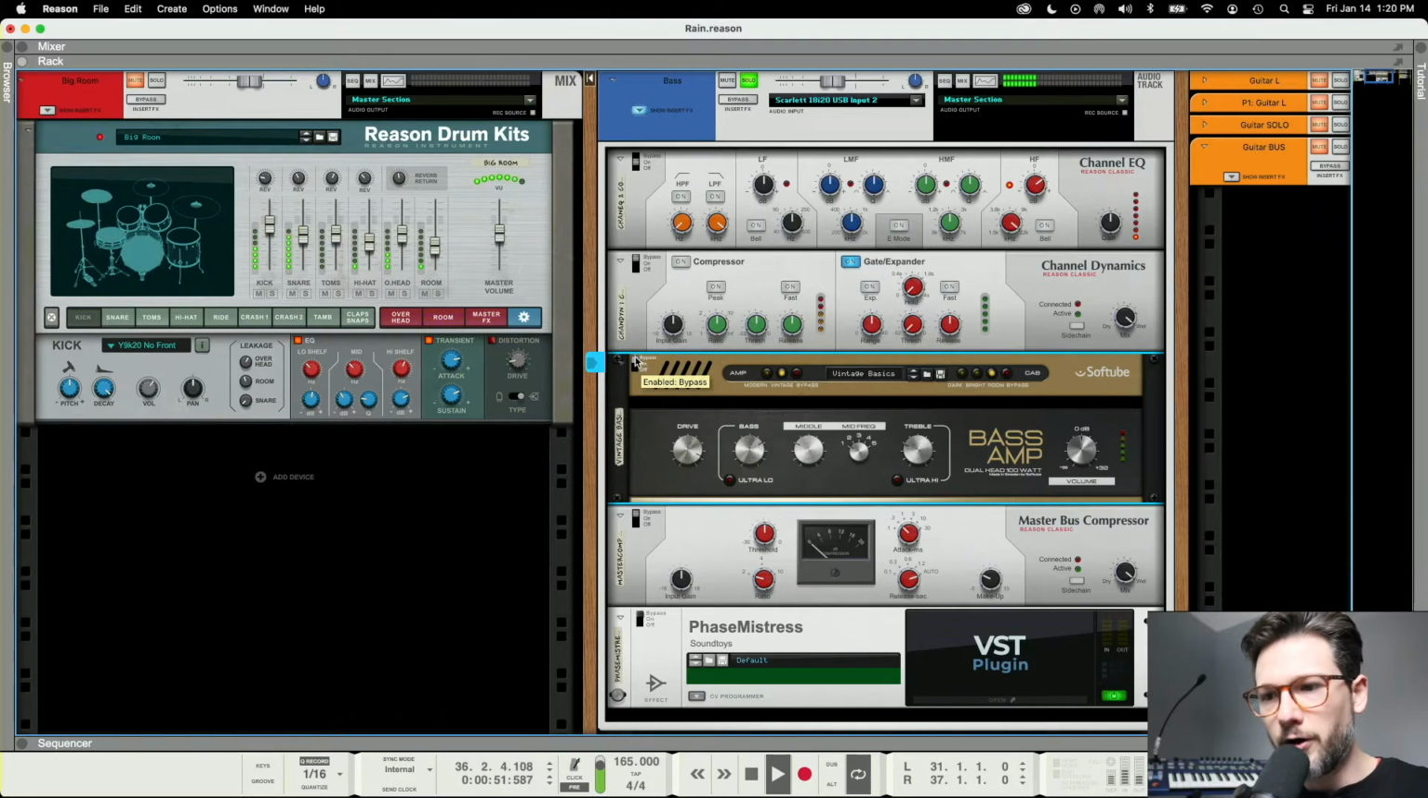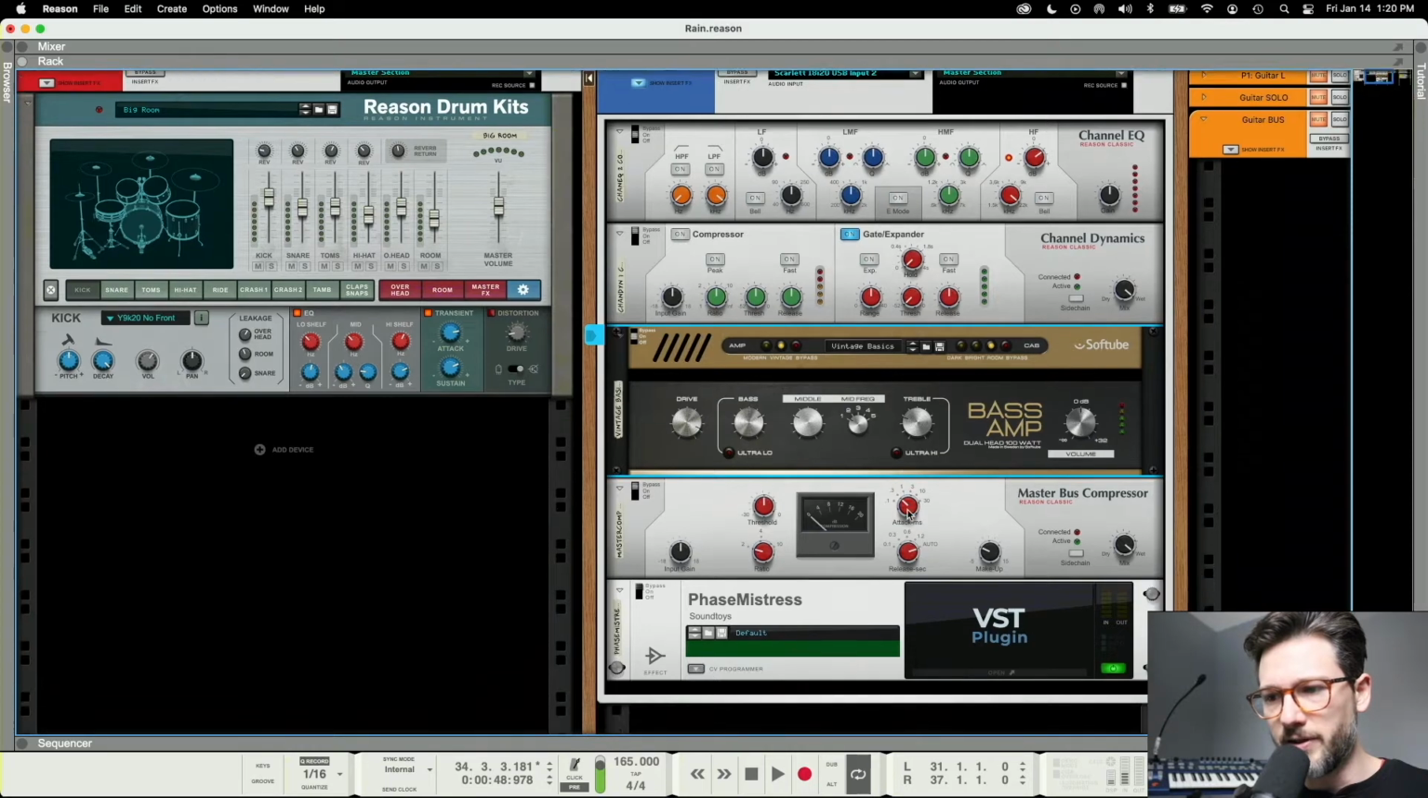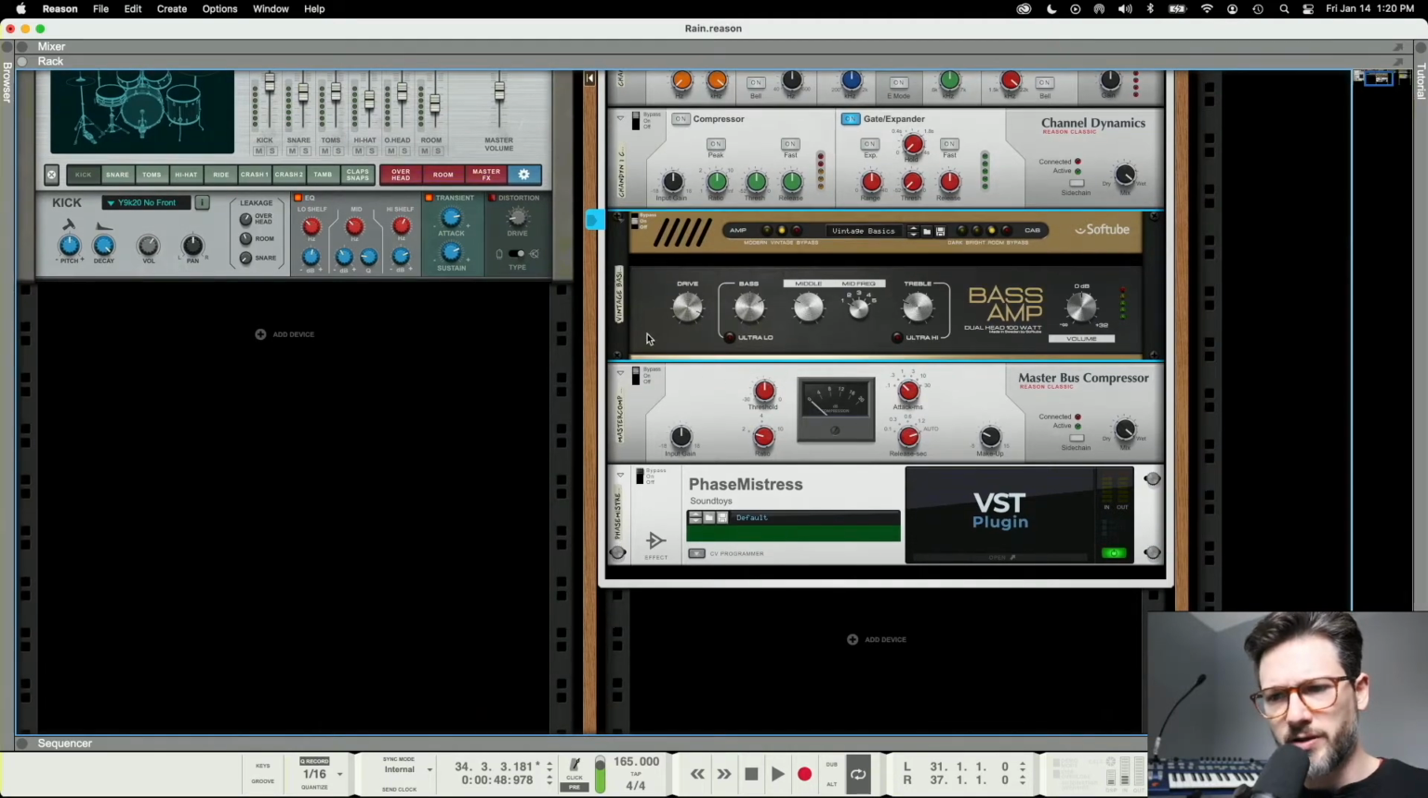So obviously big volume difference, but also all that presence in your face. It adds a lot there. And this bass amp, I'm pretty sure this is native to Reason. So I'm pretty sure if you have Reason 12, you have this. I think that's actually been there since like version 10 or 11.